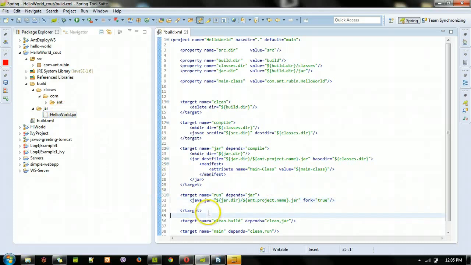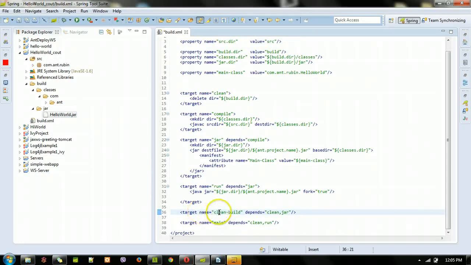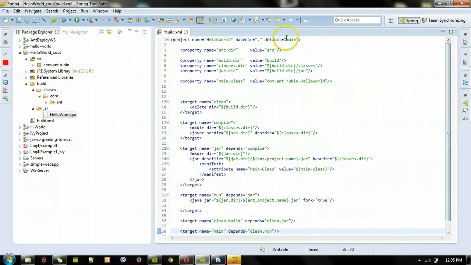Okay, and we have some other targets. We just made this for our own sake. So we have a target called clean build. So what this will do is it will clean and jar both. Okay, so we don't have to do both of these targets one by one. So we'll just do a clean build. And we have a target main, which depends on clean run. Okay, so it will do a clean and then it will do a run if we do main, which is our default, right? So whenever we don't give anything to Ant, it will run this target, which will do a clean and then a run over here.